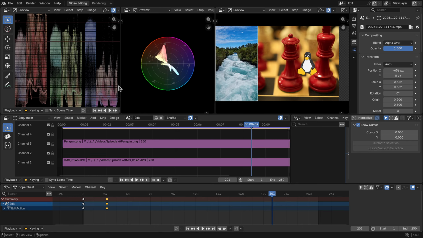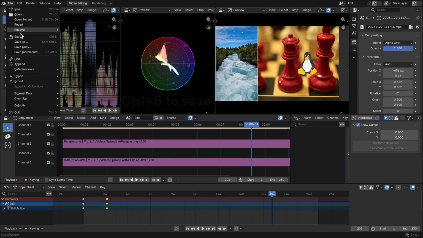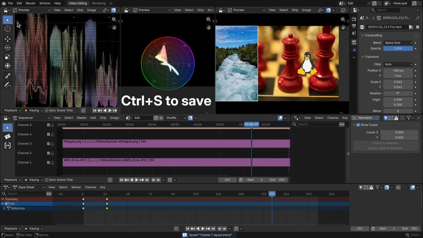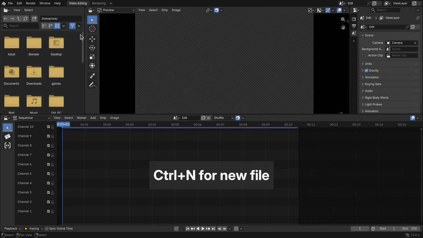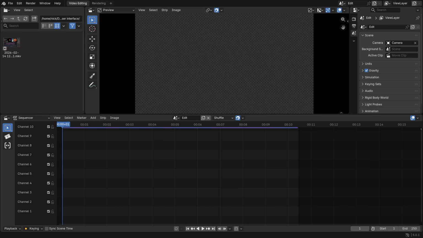So firstly, we'd make sure we save our file by doing a file save, and then we'll do a new video editing, and that will give us back our default workspace. But what we need to do now is load in that file we just had. So what we'll do is open that file, pressing Ctrl-O.